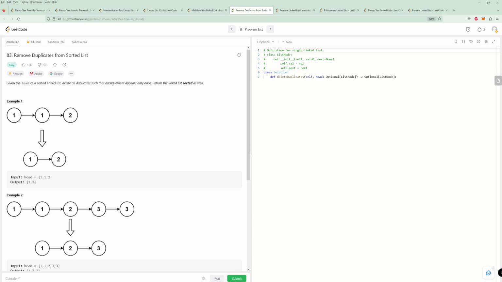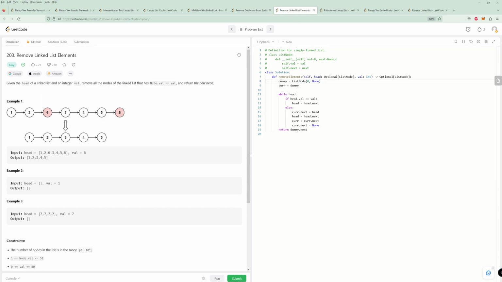Given the head, delete all duplicates, and return the linked list sorted as well. Okay, so in order to delete all duplicates, we need to have a visited set. And we can do the dummy, same thing, and we can just keep adding to it. So actually, I think we can just copy this node, honestly.